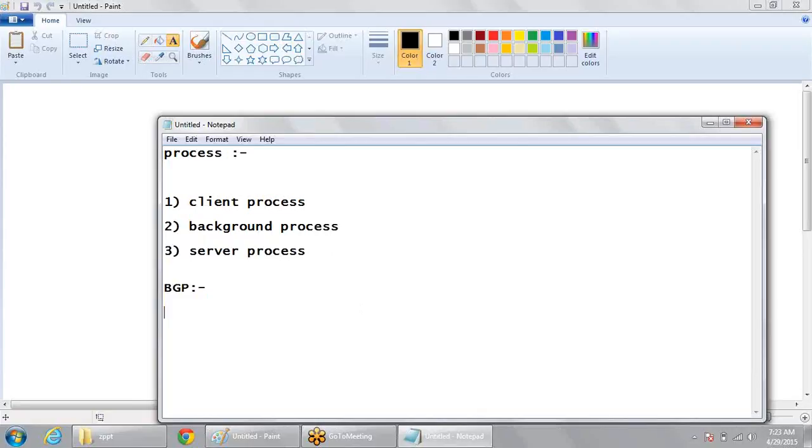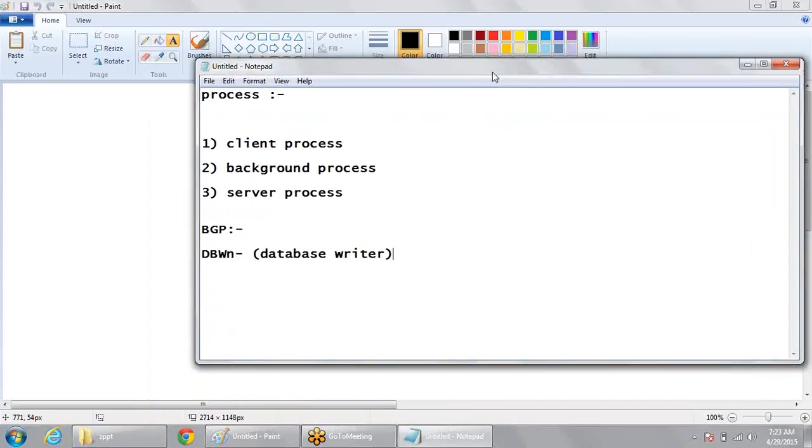In background processes, the first background process is our DBWR, which we represent like this. That means this is your database writer. You know what the use of this is, right? Whenever it runs, it will copy the contents from the database buffer cache to the data files. When it does this task, it's not doing it all the time.